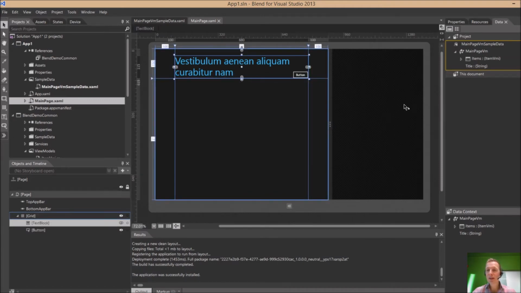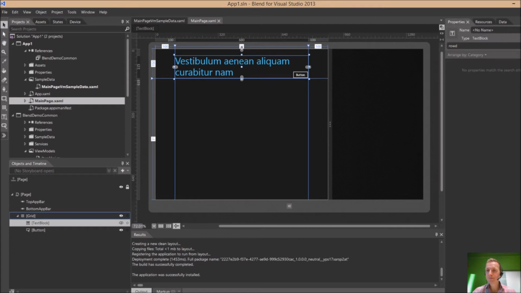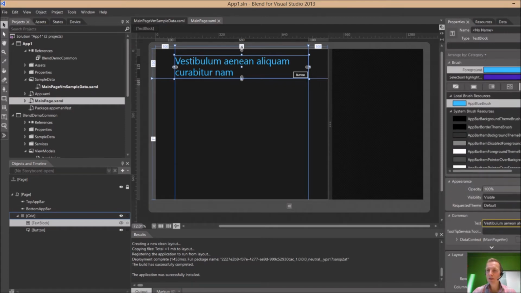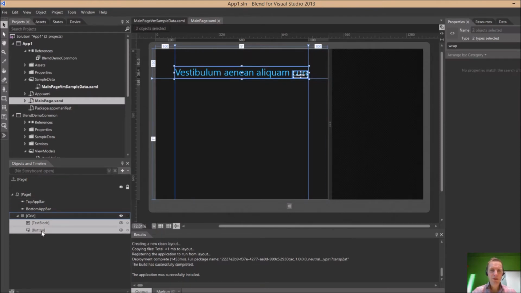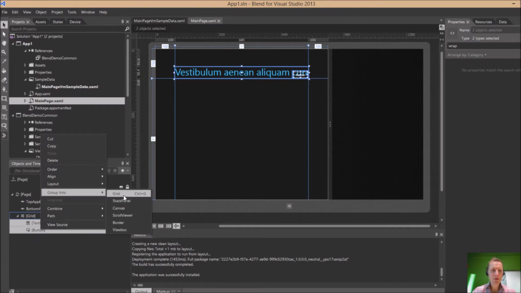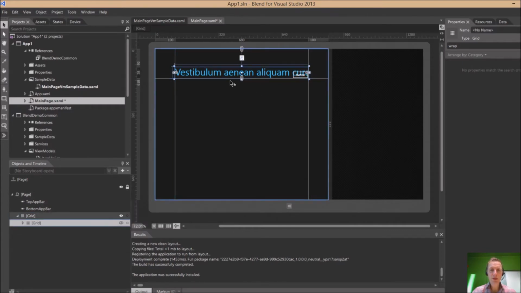But now we see that the title is way too long, so I'm gonna remove this search, and I'm gonna set the text wrapping to no wrap. Okay, very nice. You also see that the text is covering the button, so we have to mark these two, and I actually want to group them into a grid. Creates a grid with these two.